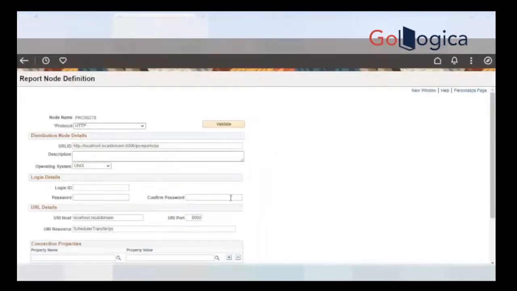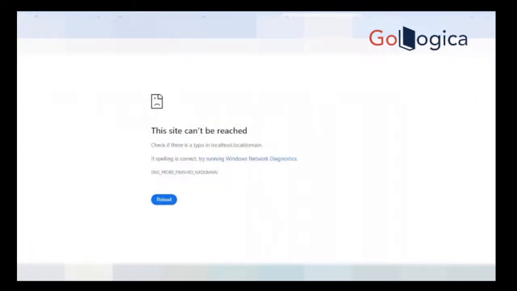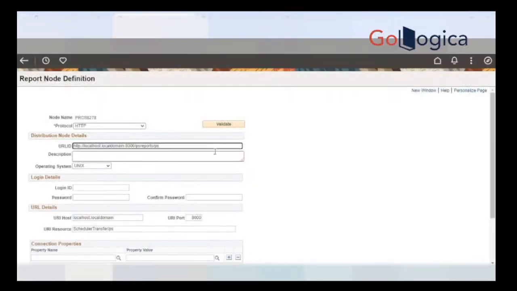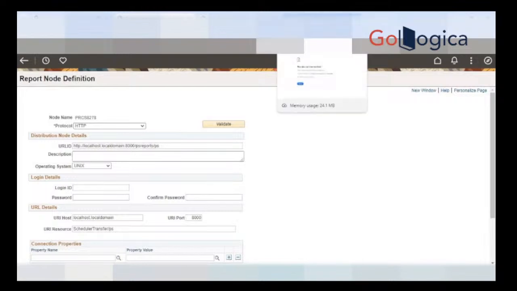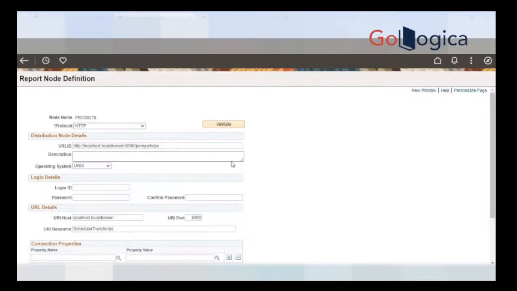Now copy the URL from your browser, not this one, the one which is in your report node. Go to the report node page, and from the URL bar in the browser, copy till the port number, till 8100. Copy it and replace it in the report node configuration, in URL ID. Remove everything till 8100 and paste whatever you have copied. Remove that extra slash. Yeah, that's it. Save it.